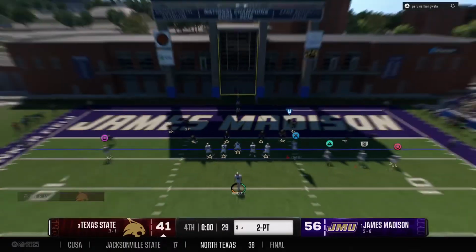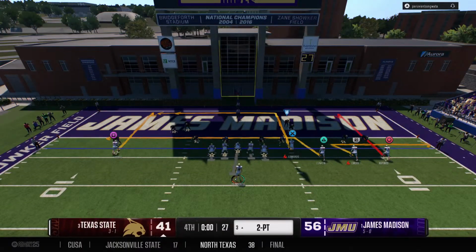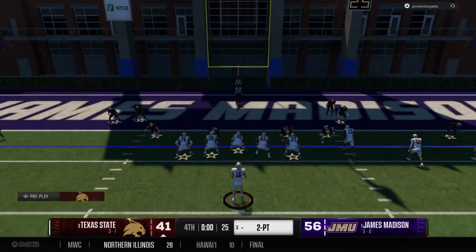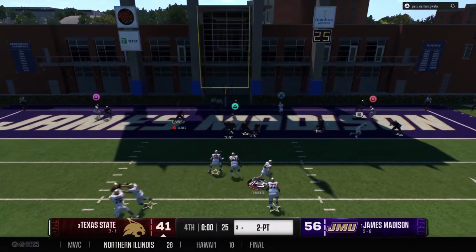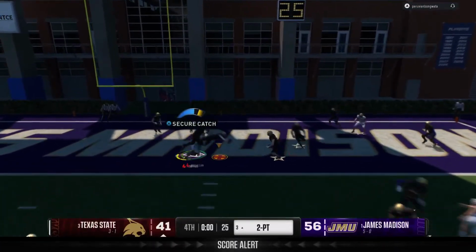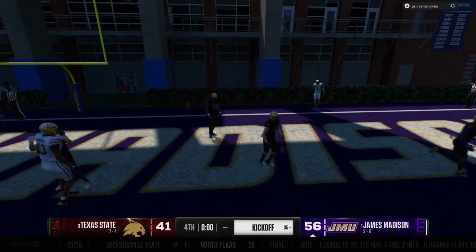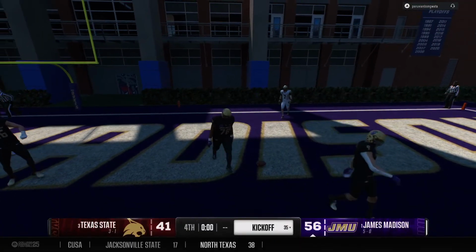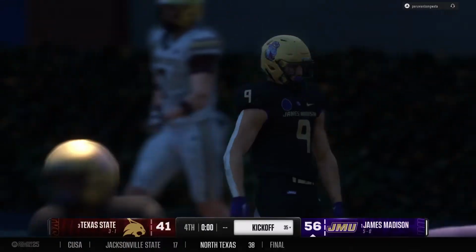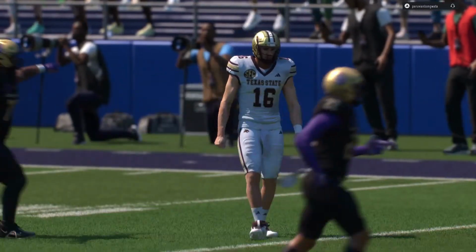Empty backfield now as they go for 2. Quarterback drops back. We're going to test the secondary. And it's picked off in the end zone. The 2-point attempt is no good. That keeps the score James Madison, 56.